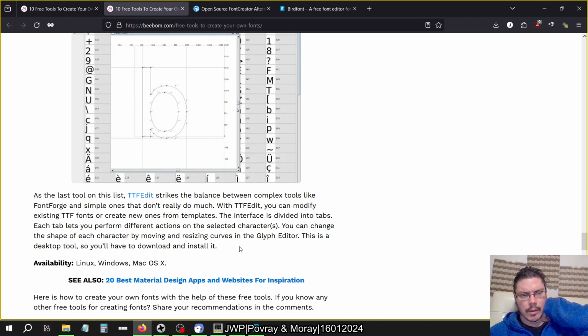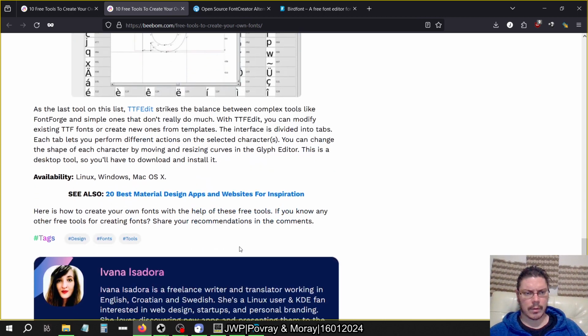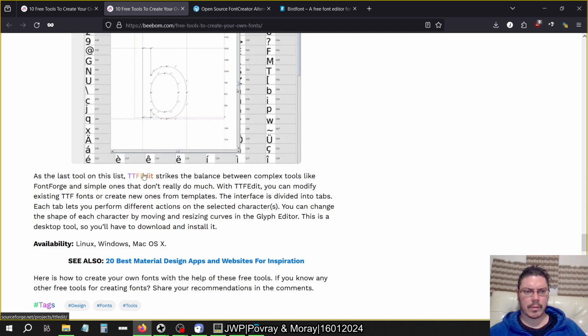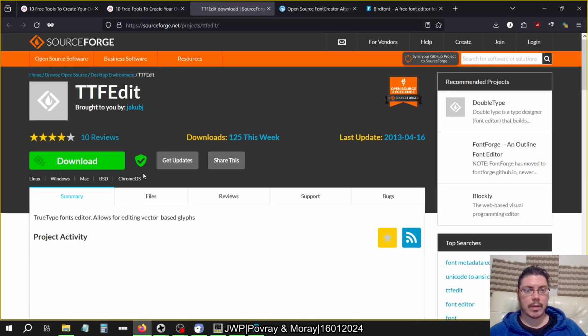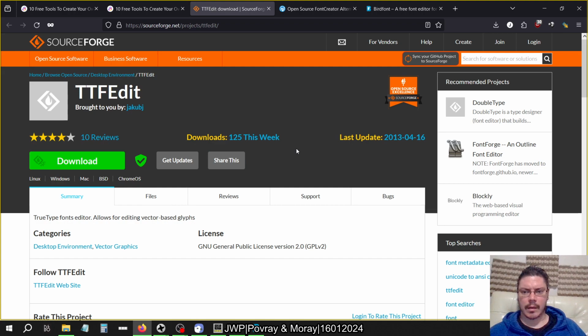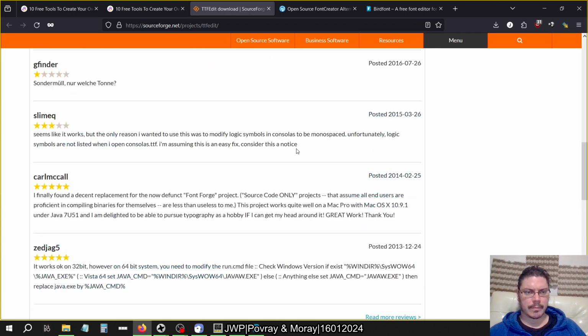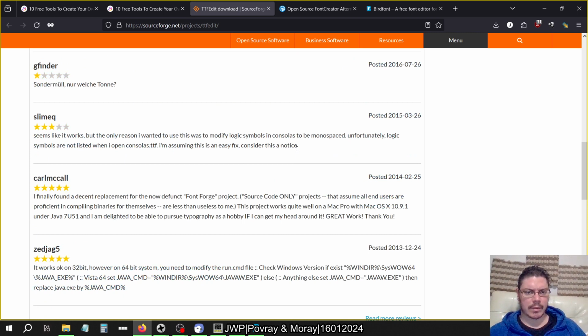This tool strikes a balance between complex tools like FontForge and the simple ones that don't really do much. With TTF, you can modify existing TTF and create new ones from templates. This interface is divided into tabs. Each tab lets you perform different actions. You can change the shape. Desktop tool, you'll have to download and install it. But it doesn't say if it imports SVG. See, this is the kind of stuff I'm looking for. Very good. I finally found a decent replacement.